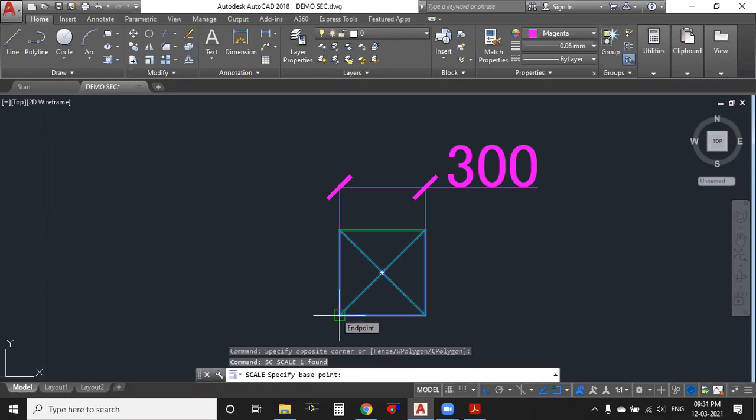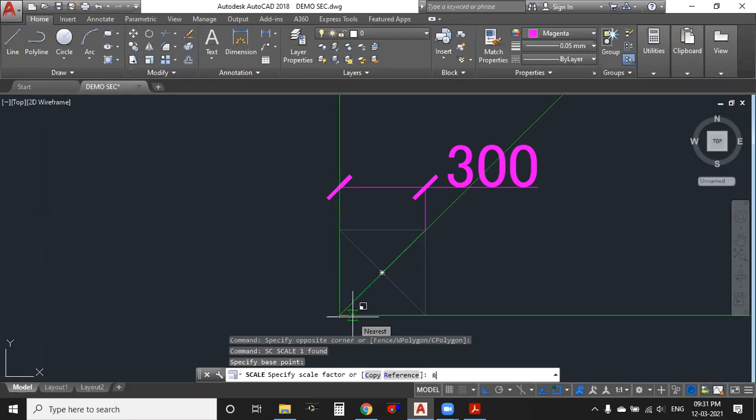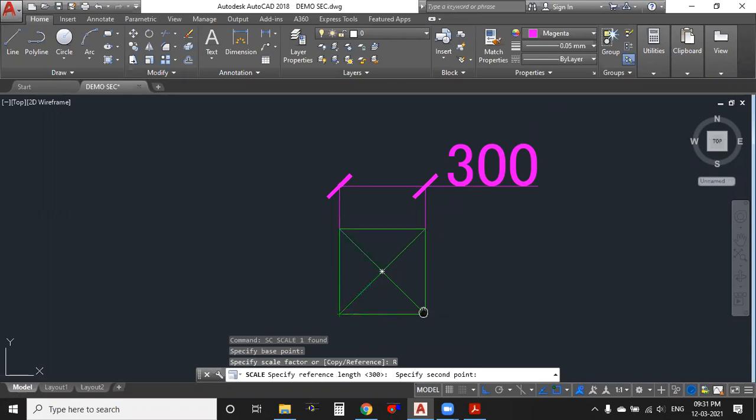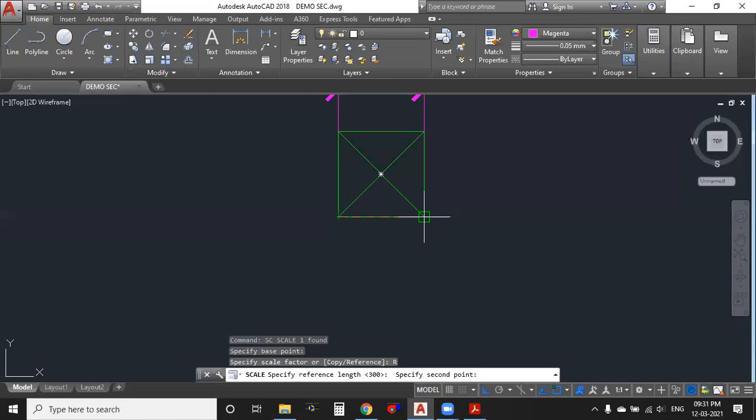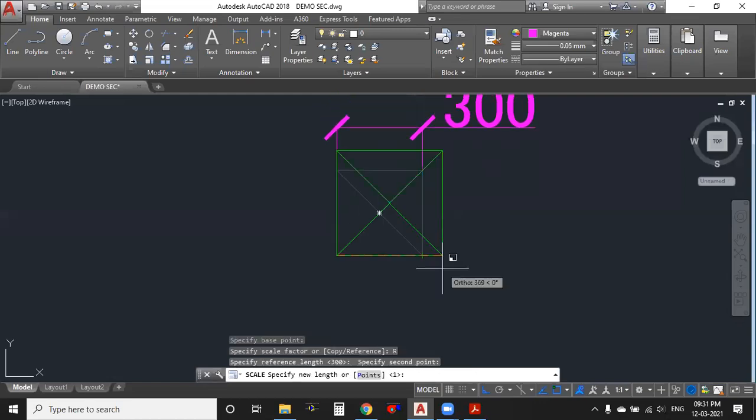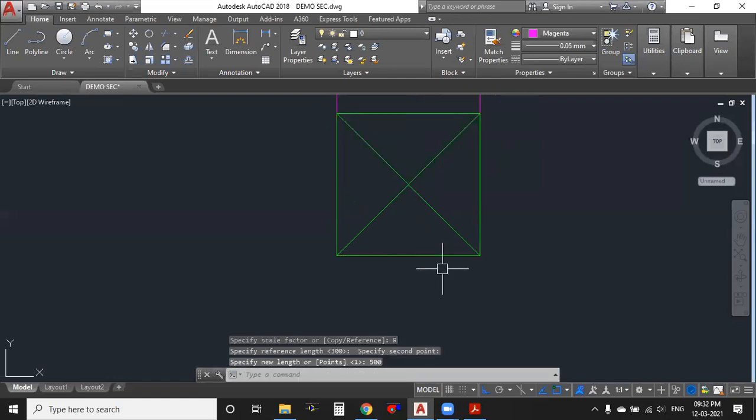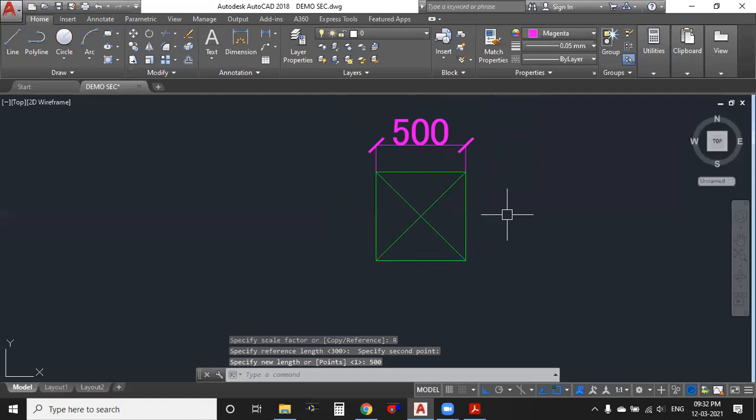Taking this point, any point you can take, click and pull or enter reference. So this end point to this end point you want 500, right? Yes. Select both points, click, and how much you want the dimension. You set that 500. I'm giving 500. Enter. What happened? It increased, exactly 500.